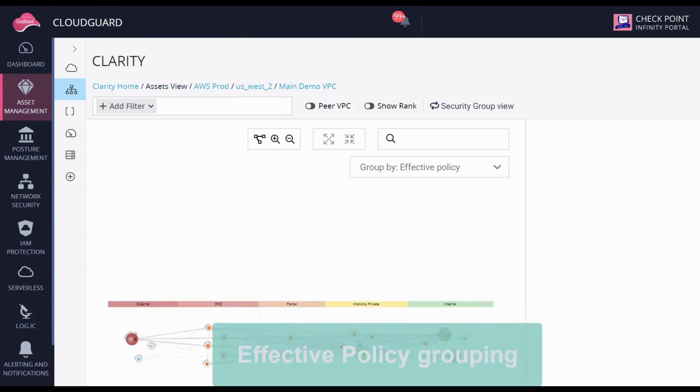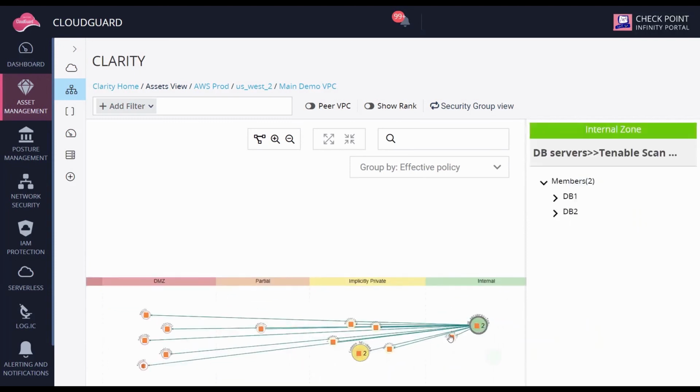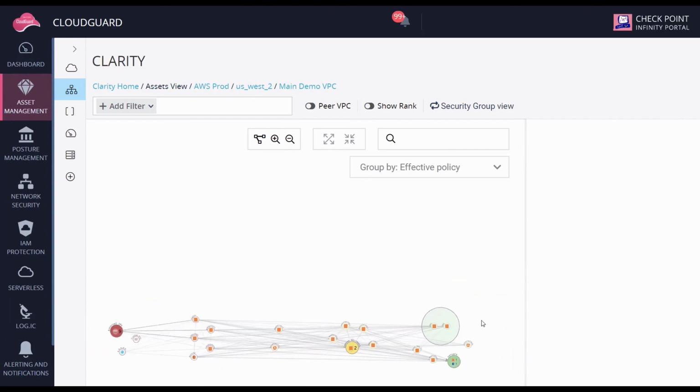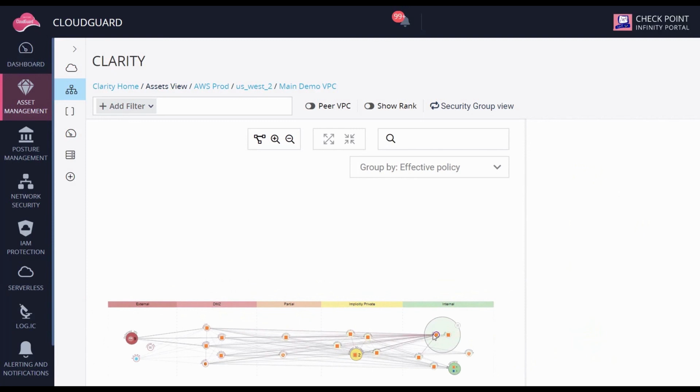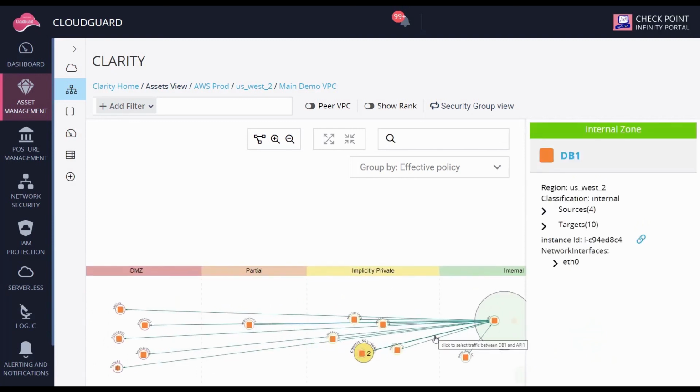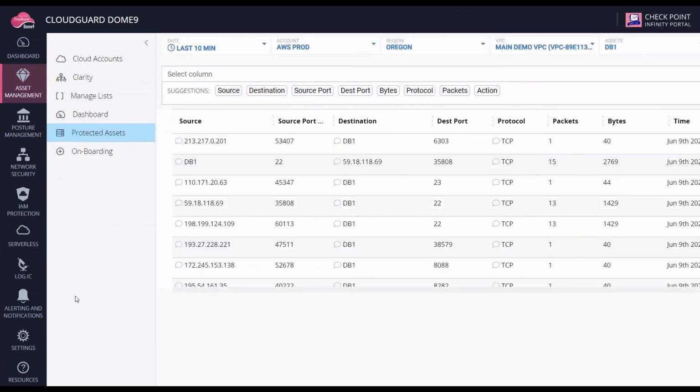This view has the effective policy grouping applied. That grouping aggregates assets that are affected by common security groups. And this is a grouping. We can expand it to see the assets in it. This grouping declutters the view of your assets. Click here to see the flow logs page for the selected asset. Here we can see more detail about network traffic to the asset.